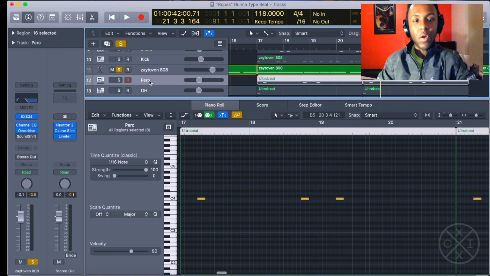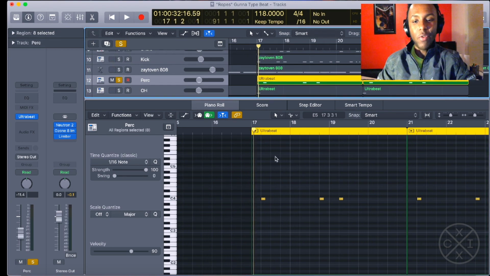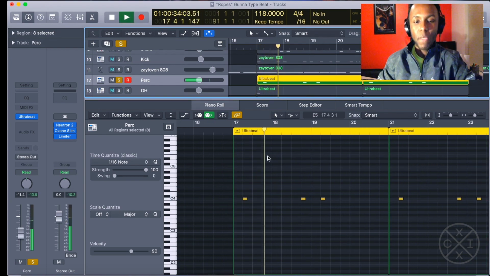The next thing that we got here is a percussion, and for this one I didn't really add any effects at all. There's literally no effects on here, so this is what I just played in for it. And that was all for that.